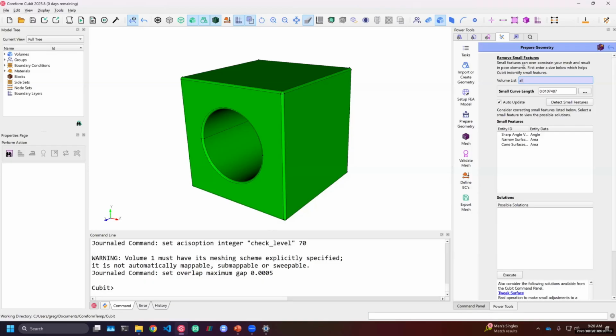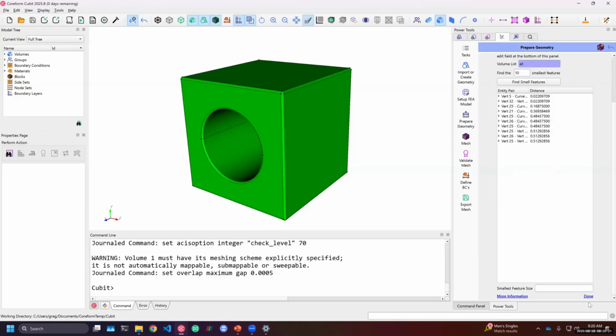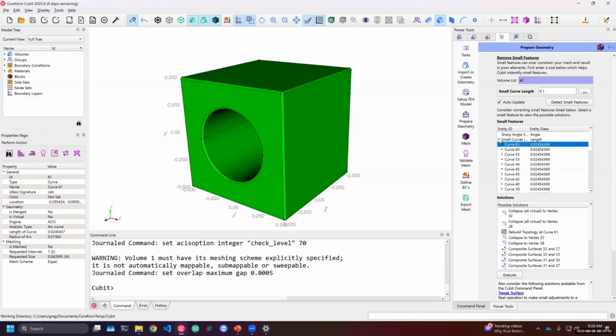So I click on that button, and it takes me to the remove small features dialog. I can detect small features, so we find our small features first. I might need to set this a little bit larger here. There we go. So I'm detecting anything that's smaller than 0.1, which I know to be relevant for the size of my model for what's small. And it's found a lot of small curves as well as small surfaces.